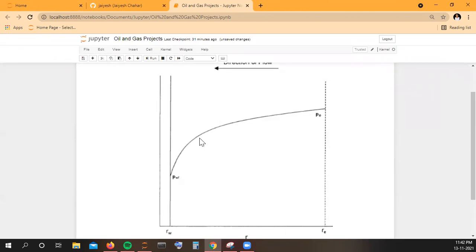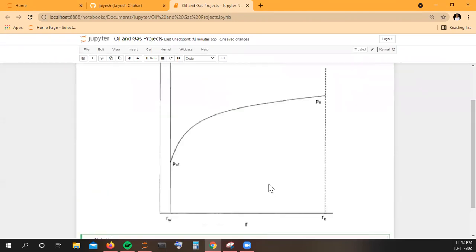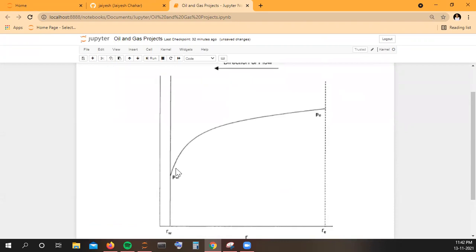The pressure is going to reduce as we come towards the wellbore. It means that in the neighborhood of the wellbore, the pressure is going to be less compared to far away from the wellbore. As we go away from the wellbore, pressure starts to increase.